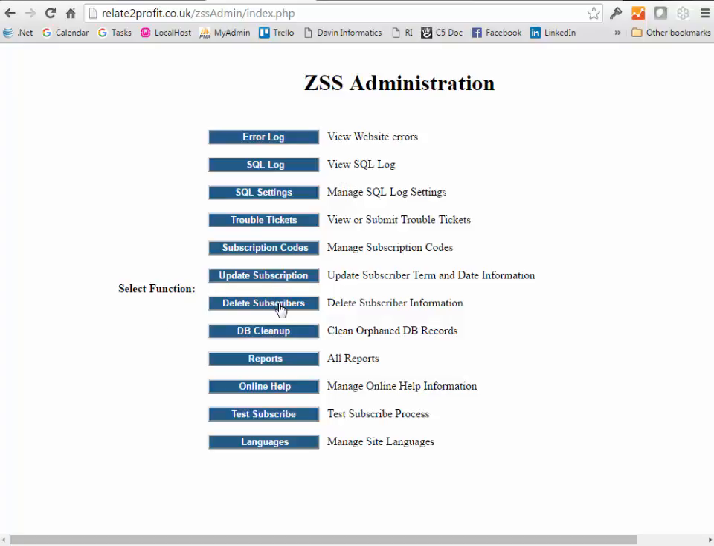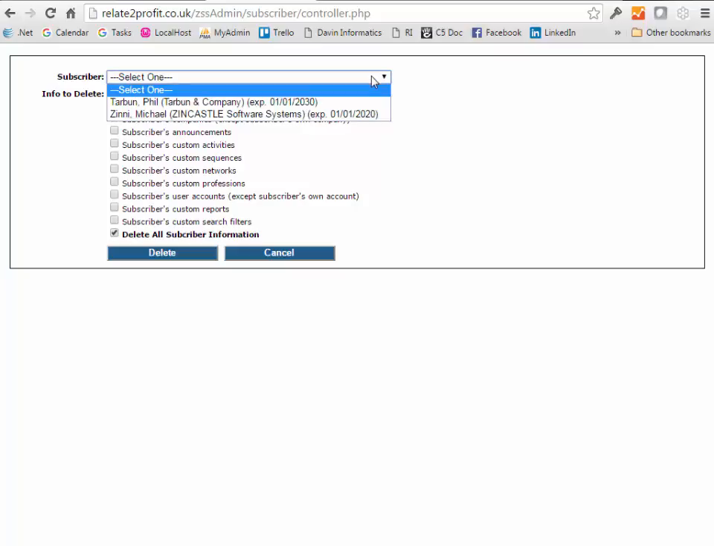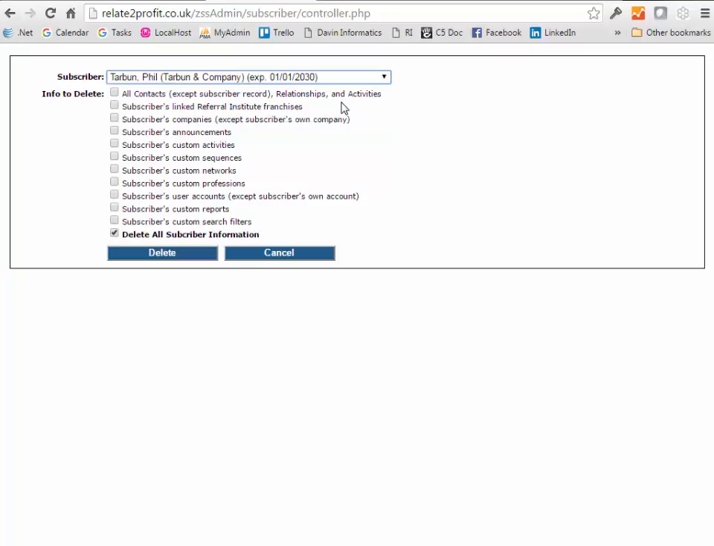Delete subscribers. So we had a lot of people who would do a free trial, and the free trial would expire and they would not subscribe. So all subscribers would be listed here. So I can select a subscriber, select what information I want to delete. I can just delete part of it, I can delete all of it, or I can delete all subscriber information. Click delete, and their subscription goes away. All of their related data also goes away.